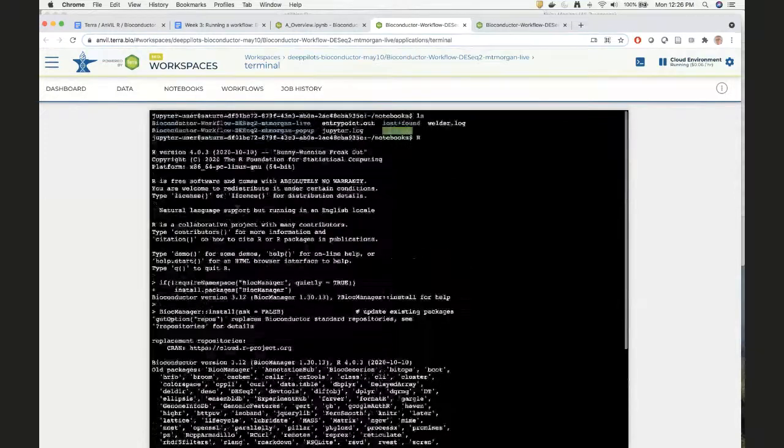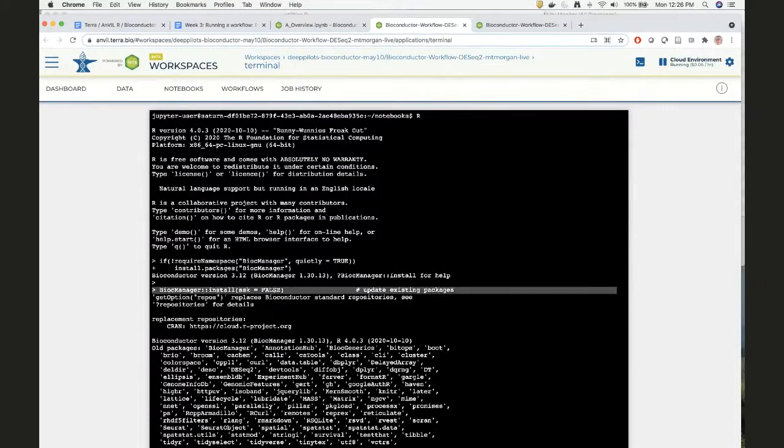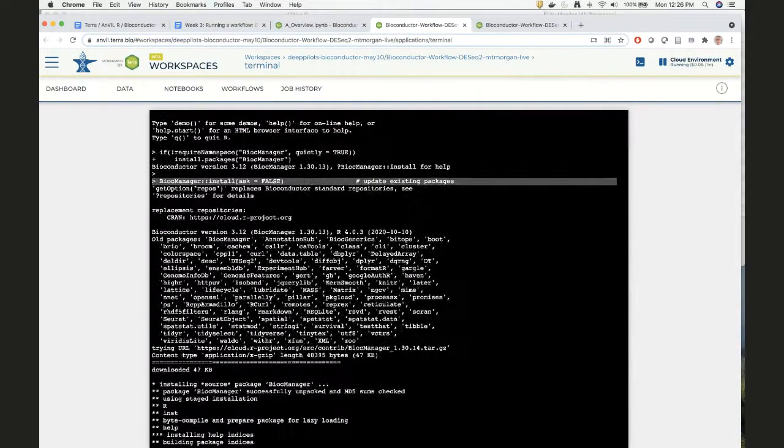The first one made sure that the BiocManager package was installed. And then this line, BiocManager install ask equals false, updates all of the existing packages on the Docker image. In many ways, this is the worst time of the release cycle to do this. We're right before the next release, and the Docker image was released about 6 months ago. So we actually have to update about 6 months worth of packages.